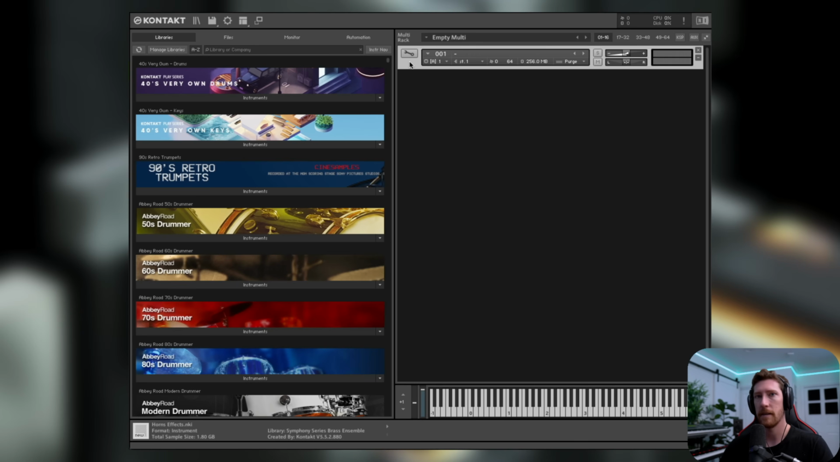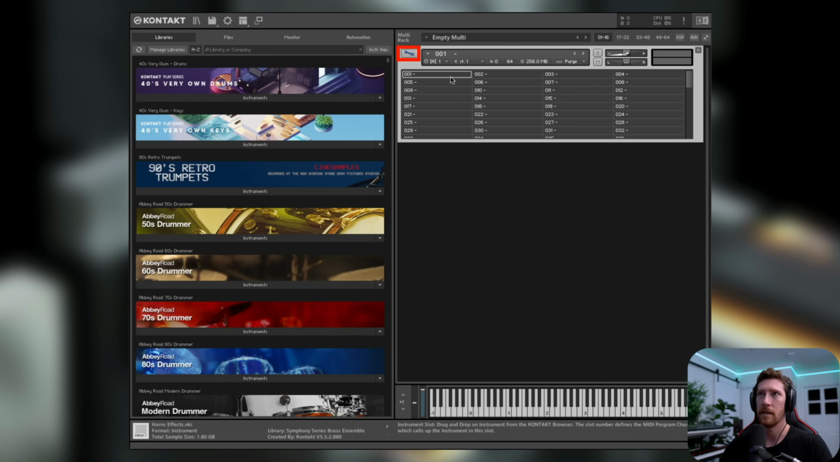So to access the different cells or the different slots to load your Kontakt instruments, just click the wrench icon here. And you can see this is slot 1, 2, 3, 4, and it goes all the way down to 128. So let's scroll back up to the top and let's do the example of different articulation settings with a brass instrument. Let's just do a French horn.